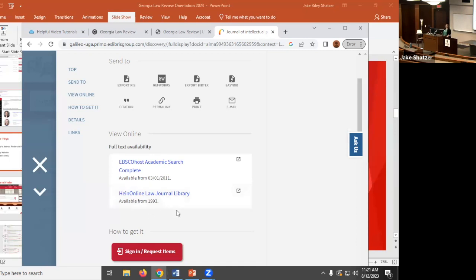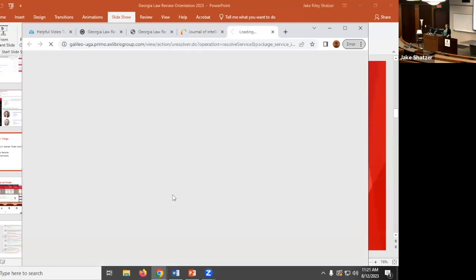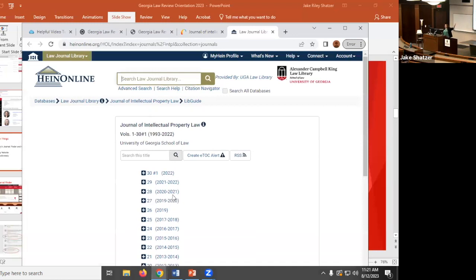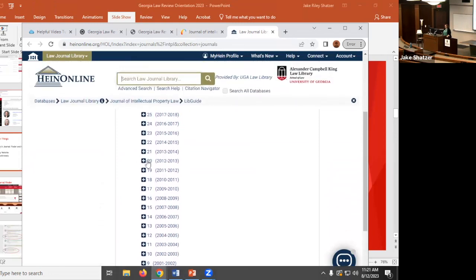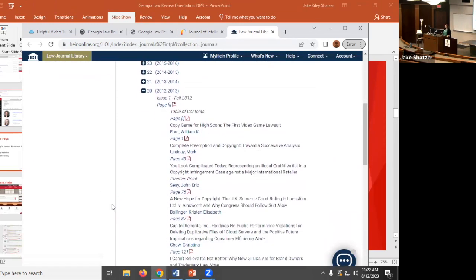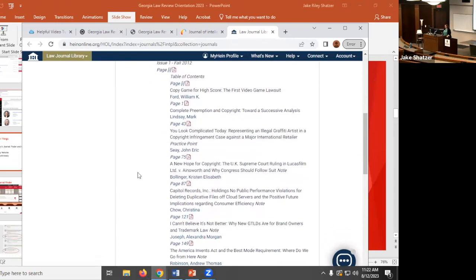So if I'm looking for a note, the note we're actually looking for is from, I believe, 2012 when it was published. But if it was from 2010, it's not going to be in EBSCOhost. My catchphrase here is do not search for buried treasure where you know the buried treasure cannot be. So we're going to look in Hein. And it's going to take me directly to the Journal of Intellectual Property Law in Hein. And then I can scroll down to 2012. Find the notes.